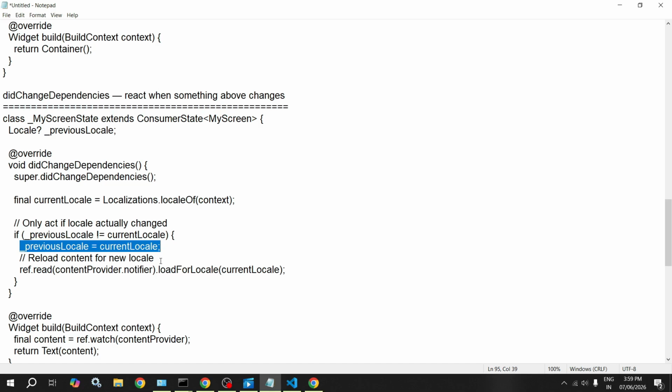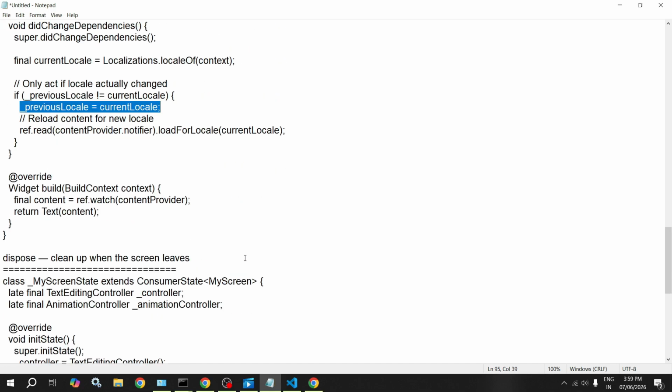Now we have dispose. Dispose is cleanup when the screen leaves. When your state class creates resources like a text editing controller, an animation controller, or a timer, you must dispose of them when the screen closes. Dispose is where that cleanup lives.